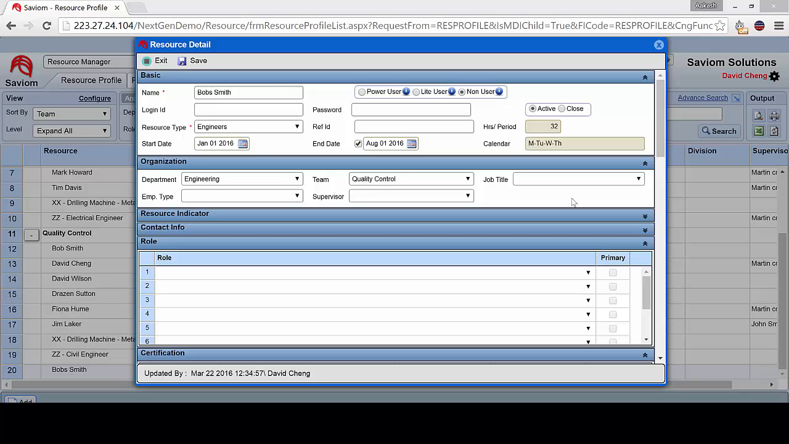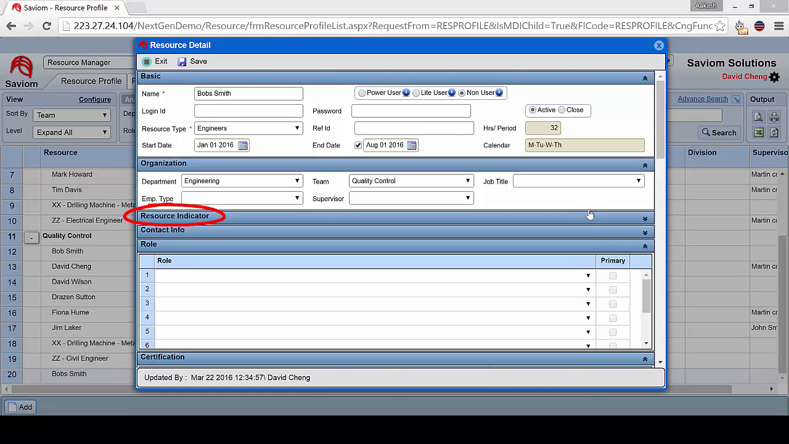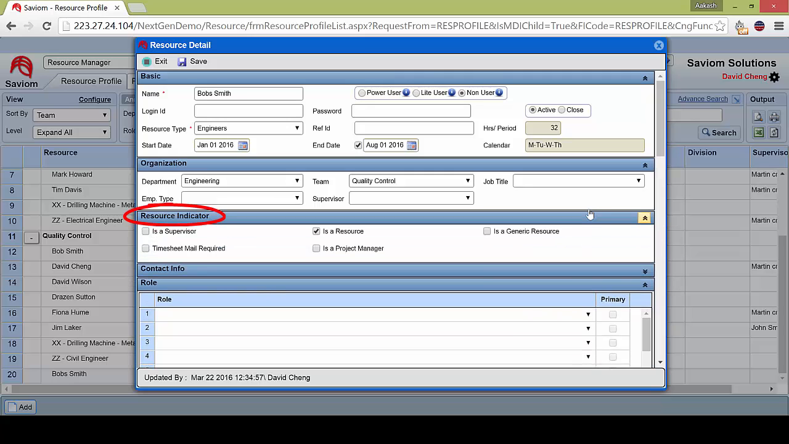We then come to the next section, which is the resource indicator section, where you can essentially indicate what type of resource you're looking to create. What I'll be doing is going through each resource indicator and defining them. So let's say if the resource, in this case Bob Smith, is selected as a resource, that means that the person can be allocated job work and appear in the booking schedule.